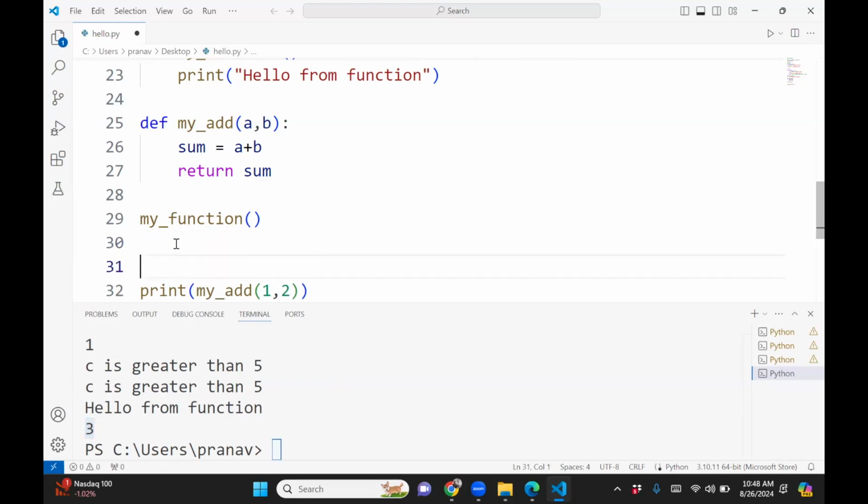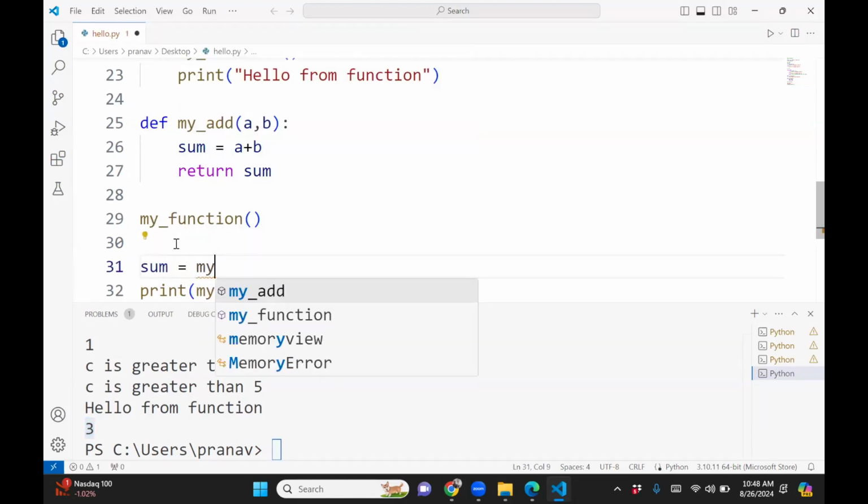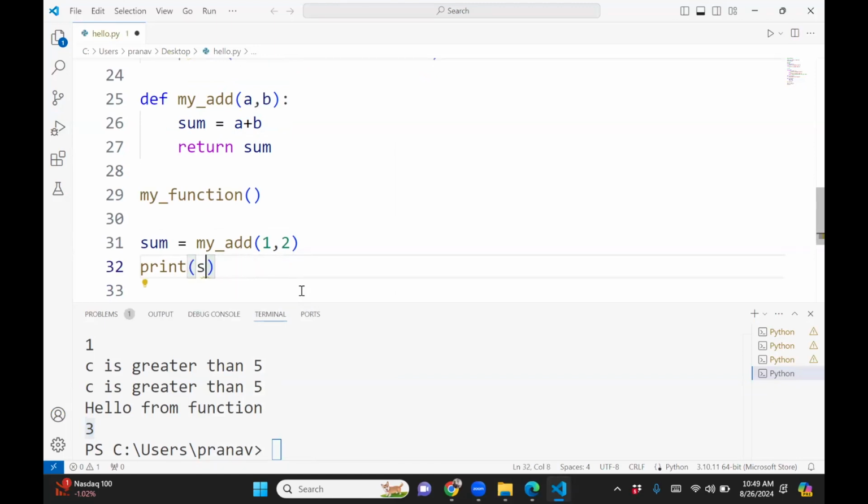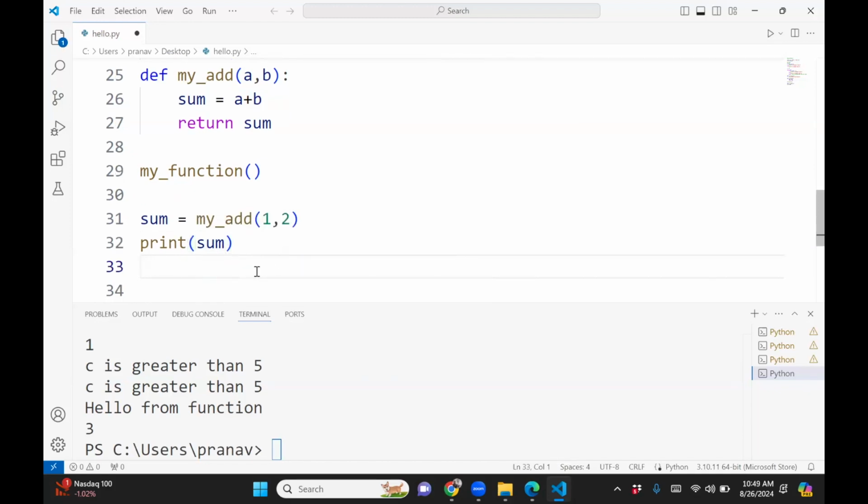You could also do it something like this: sum equals my add, then print sum. Which serves the same function. And of course, there might be an add function already, right? You could try. Okay, this is what I would do in MATLAB.